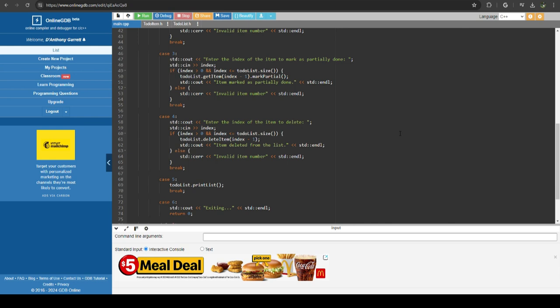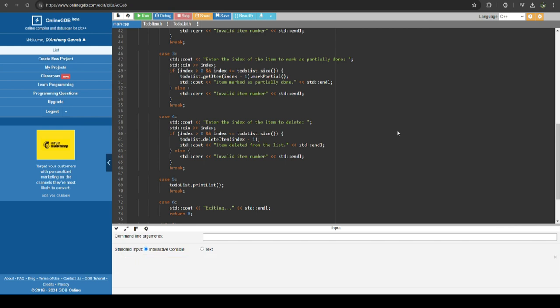And the same things go for case 4, dealing with the item of the list to be deleted. If you want to delete, again, use an if statement with an index, and make sure the index is within the to-do list size. Read from your file, and if it's valid, the item will show as deleted from the list, or else it will show that it is an invalid number. Then break. Case 5 shows the to-do list that we want to print, and break. And then case 6 will exit if you would like to exit.